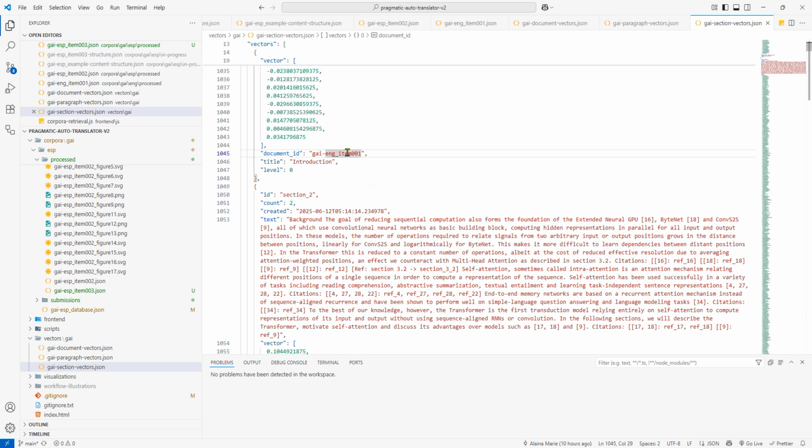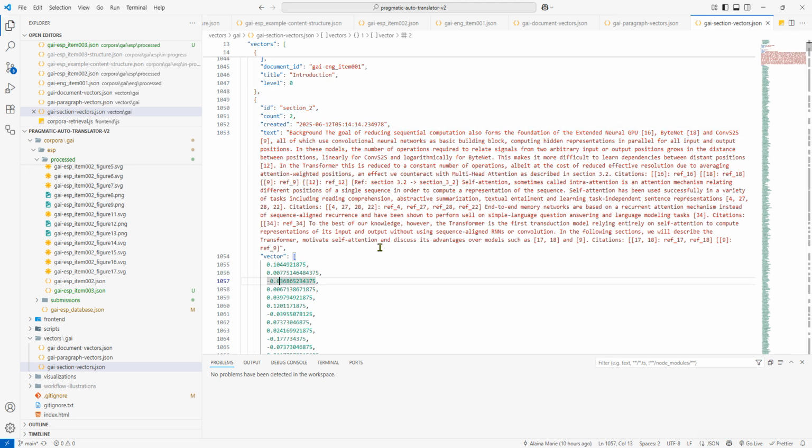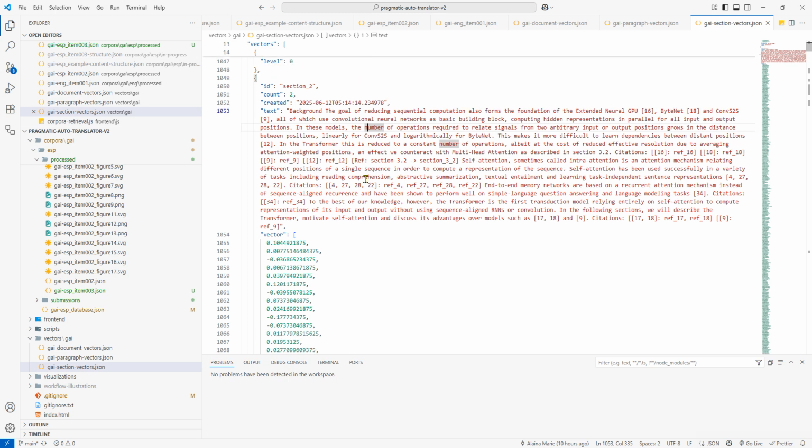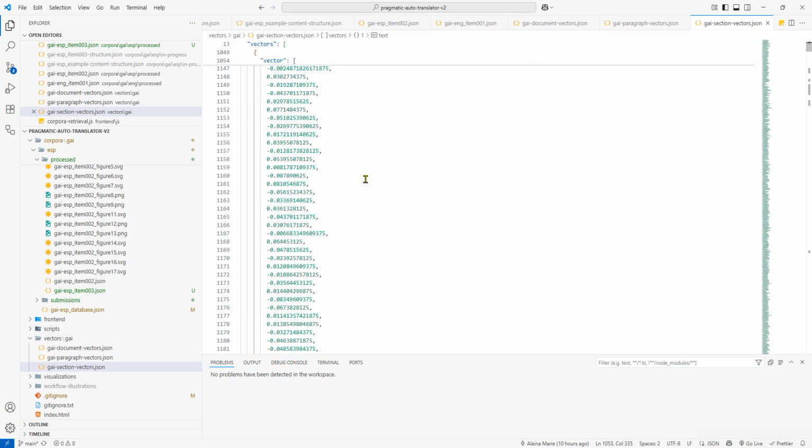This was from GAI English item 001. That is indeed the Attention Is All You Need paper. That's for the previous object. So again, this is just the JSON file that contains the vector, the actual text that corresponds to the vector, and so on.